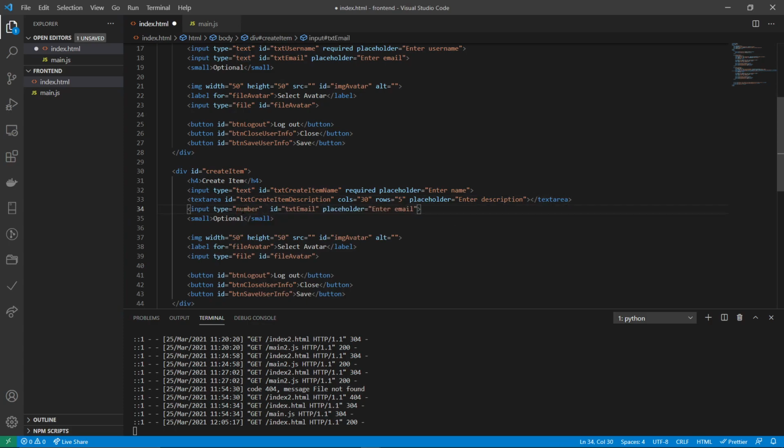Okay, then we need another input for the price, and this will be type number. We can have it a minimum of 1, and we can have a step of 1. We can call it number create item price, and let's just enter price like this. Okay, and this is also required, by the way, so we can do required.